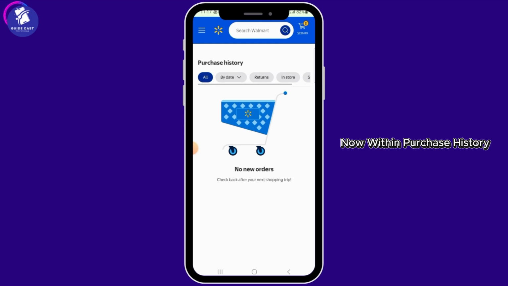Now, within Purchase History, tap on any order to view its current status. You'll see real-time tracking updates, estimated delivery dates, and the map of the driver's route.